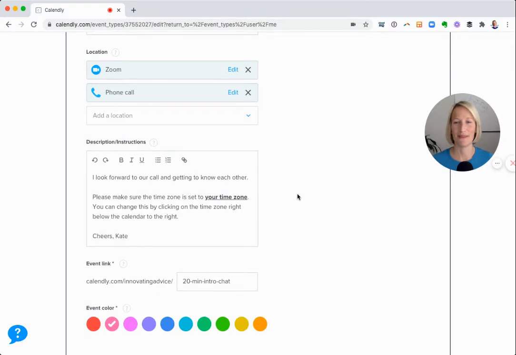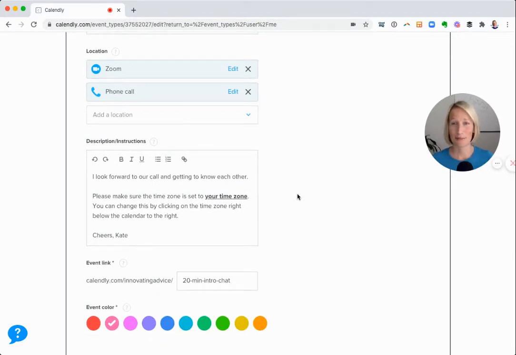Then include a little description. You can link somewhere if you want to say, hey, please go to this link and fill out this client discovery form or intake form. You can give three points of, hey, schedule this meeting, fill out this form, and then come in and let's look at working together.